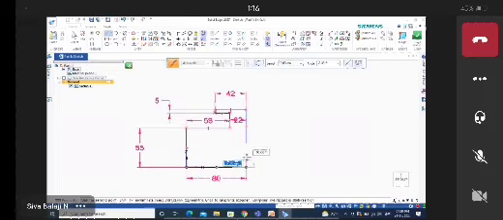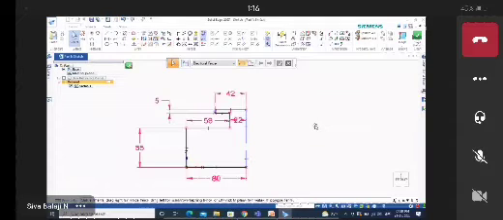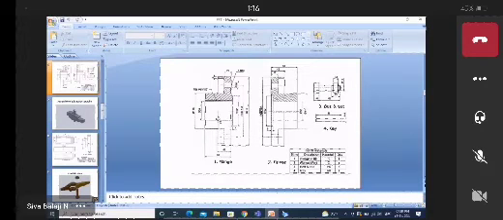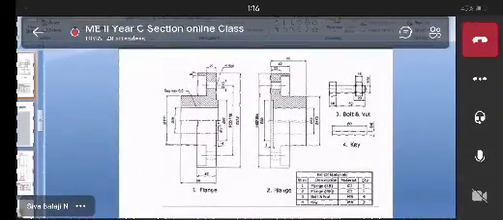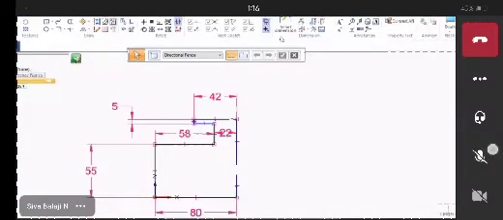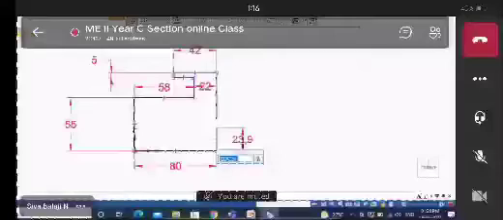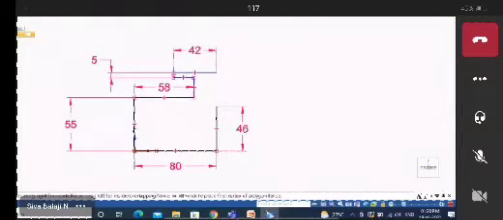Again, you can select the line command and draw one line here. This line is 46, sir. You can check it here. 92 diameter is given from here to here. 92 by 2 means 46, sir. You can put 46 here, and you can trim this line.